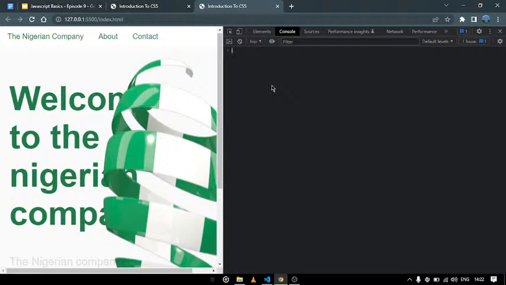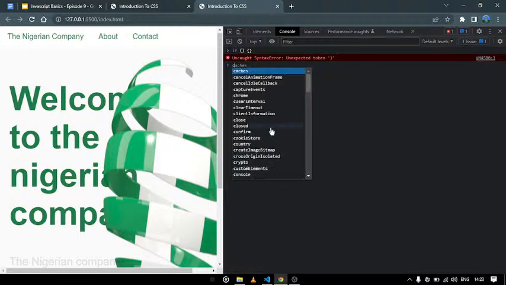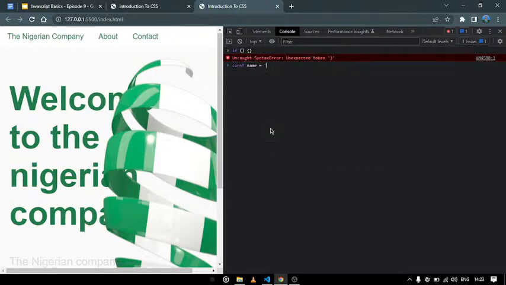Now to do a conditional statement, we have to use the if keyword. So we can say if and then a bracket and then curly braces. Let me do that again. If, bracket, and then curly braces. Now let's close this, and then in between the bracket we put our condition. For example, let's try this out. Let's say const name is equal to Usman.